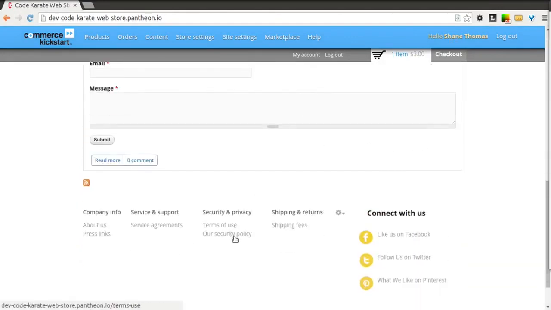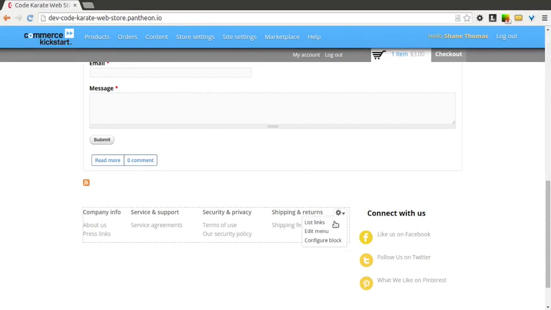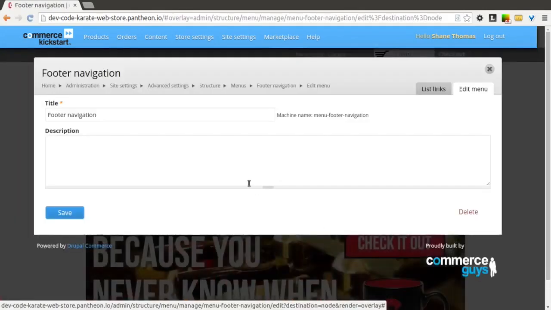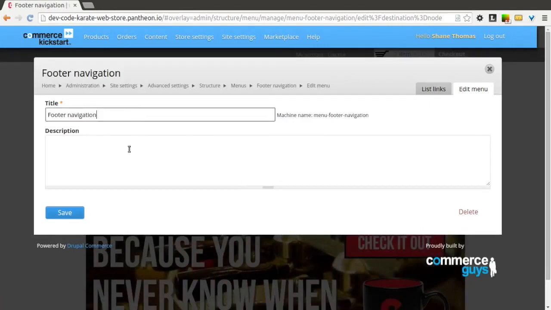We want to add another link underneath security and privacy to include our policy page we created earlier. So to do that, you can see when you hover over it, a little cog appears with a drop-down arrow. Let's click that and let's click Edit Menu. And once we click on that, we're going to get a couple different configuration options. This one isn't as important, that's just the name of it, so it's the footer navigation.